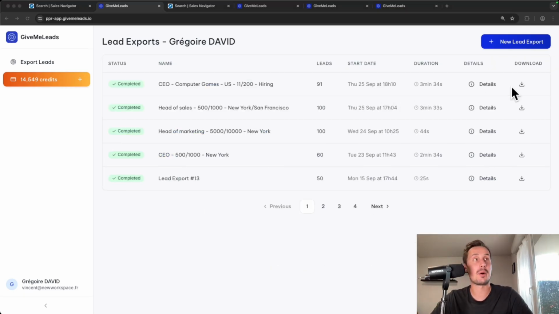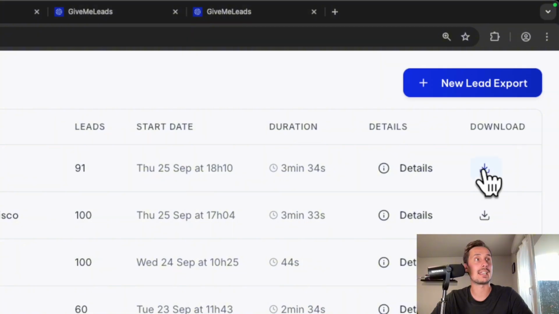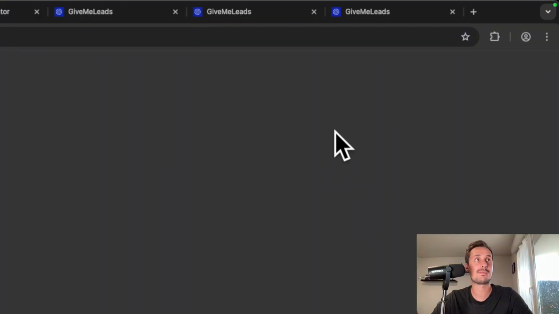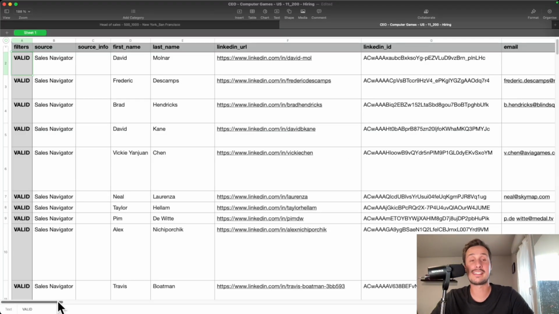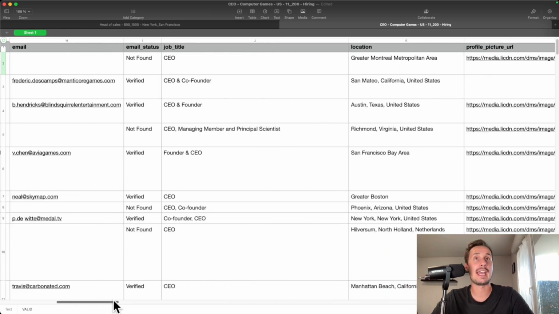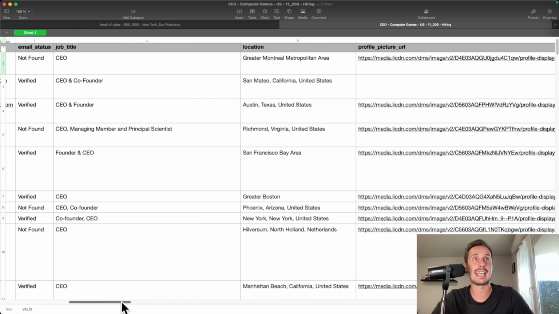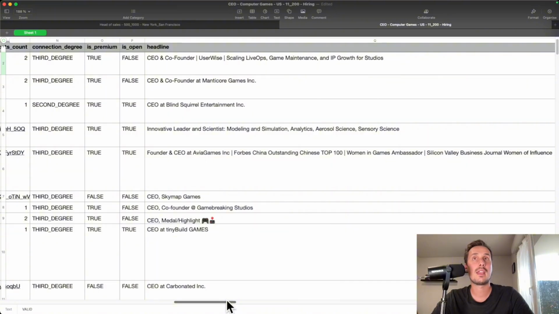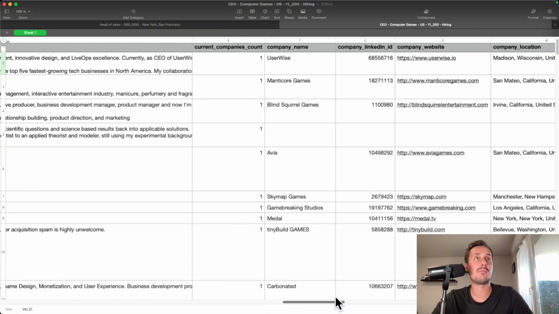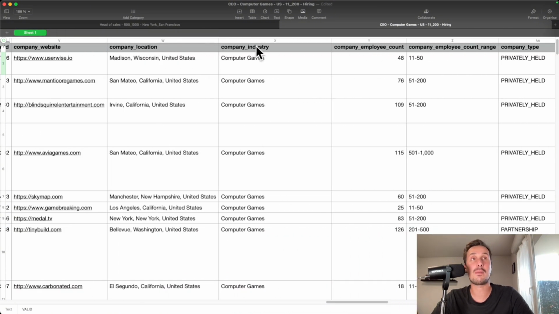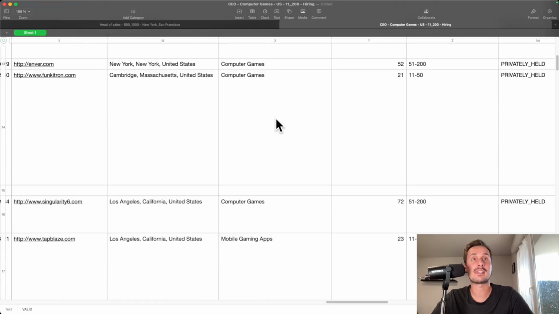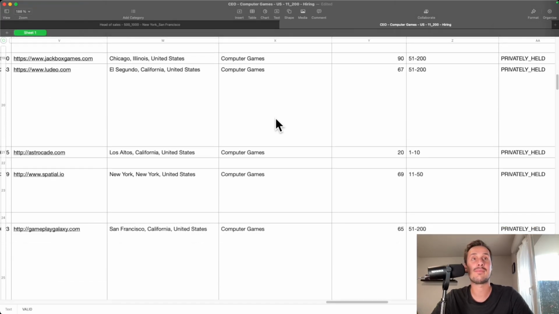All right, so my export is done. Now I click here on download CSV. Then I open the file. So this is our list of leads. And if I scroll a little bit, we see that we have CEO. That's exactly what we want. And if I scroll a little bit, we have company industry, computer games, and that's exactly what we want.